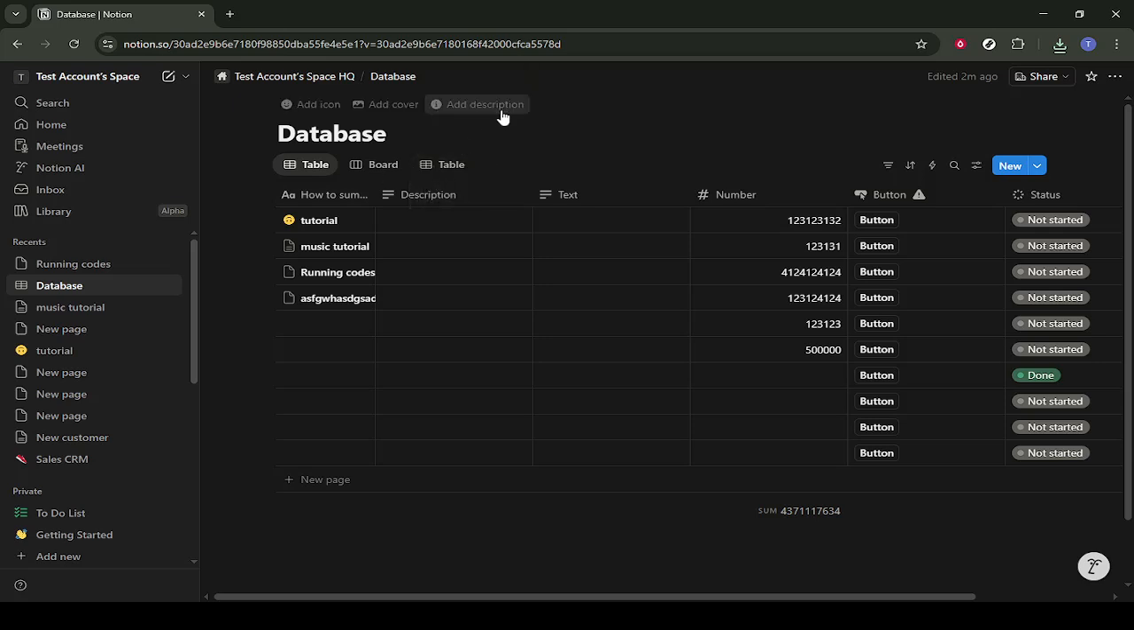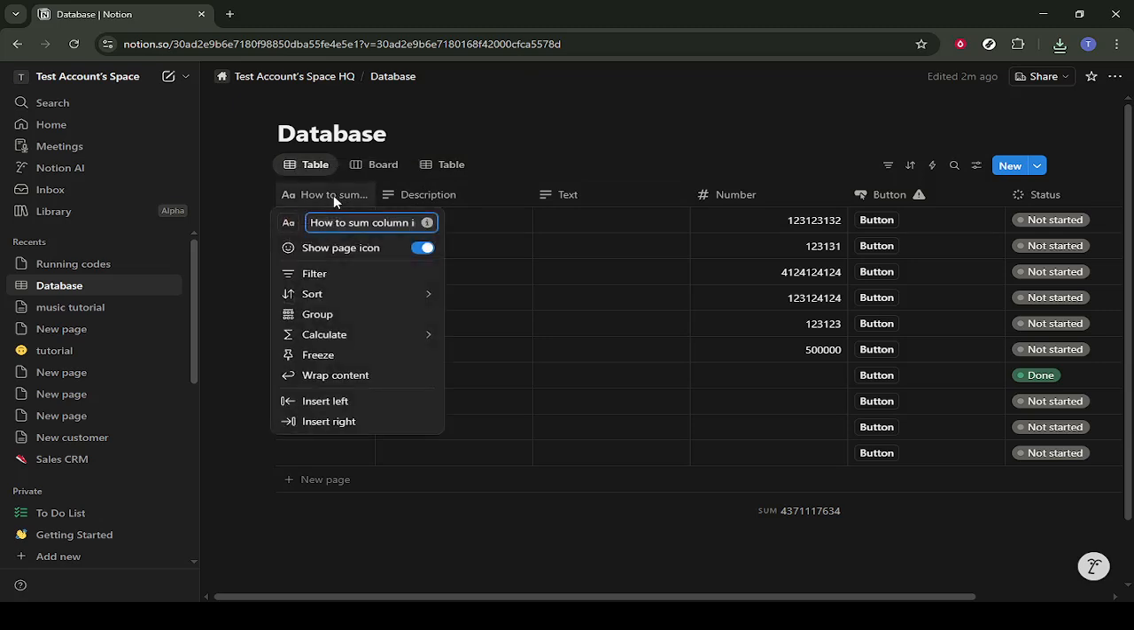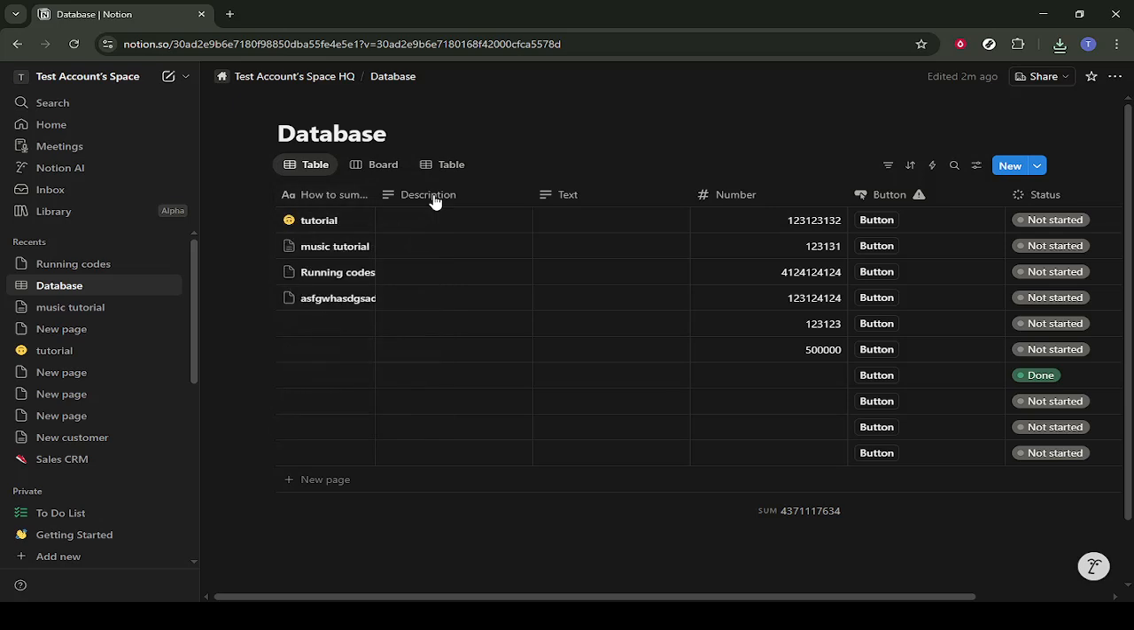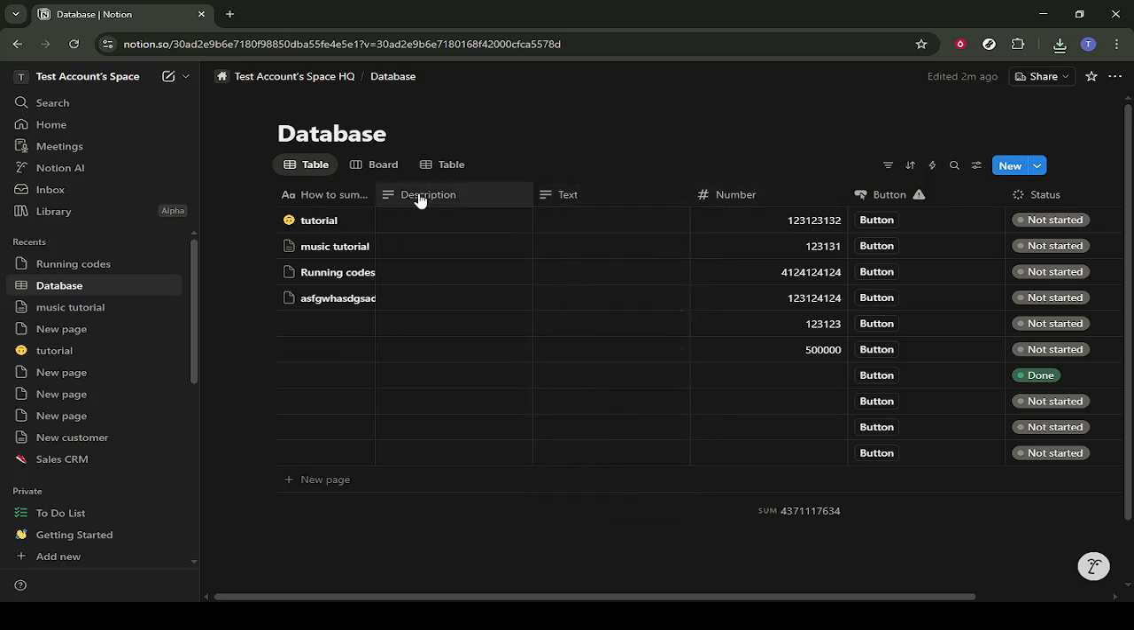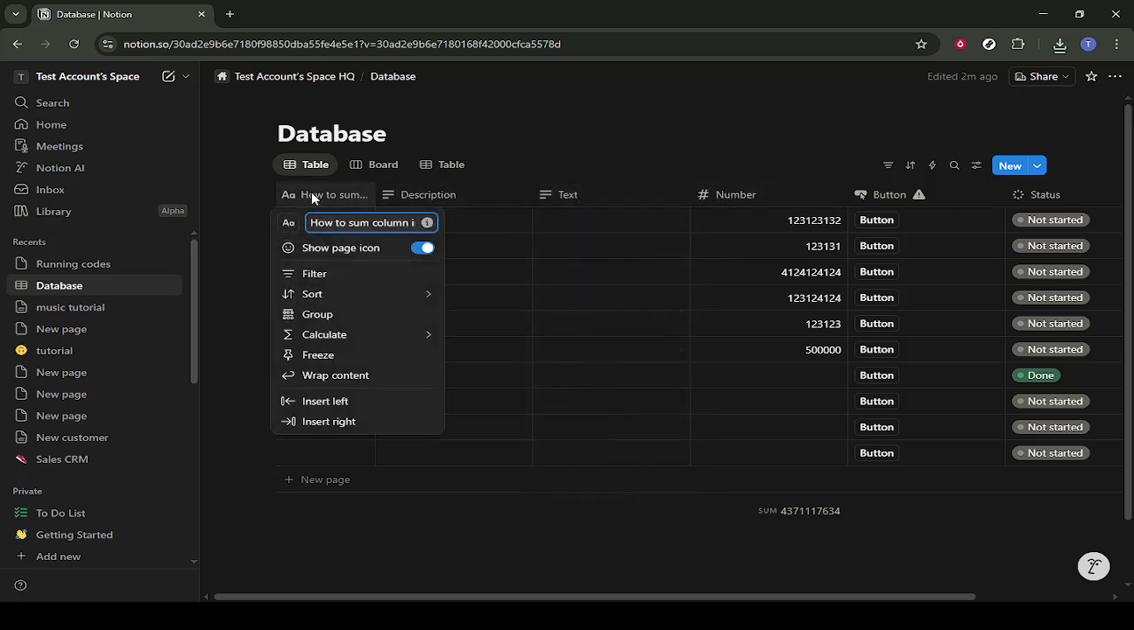Once your database is open, look along the top of the table where your column headers are. These are the property names like name, status, notes, or anything else you've created. If you have a property that tends to contain longer text, such as descriptions or comments, that's where wrapping will really help.